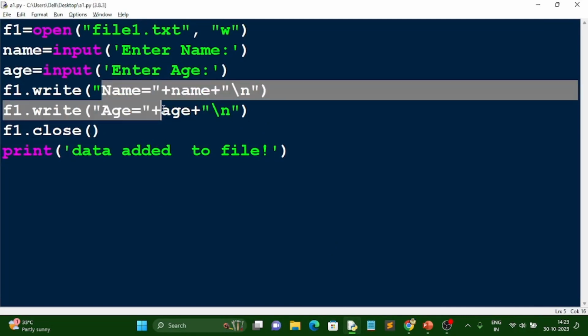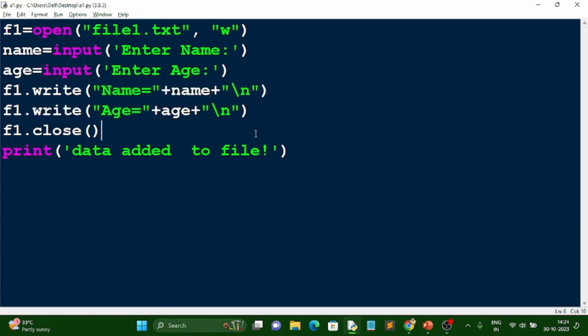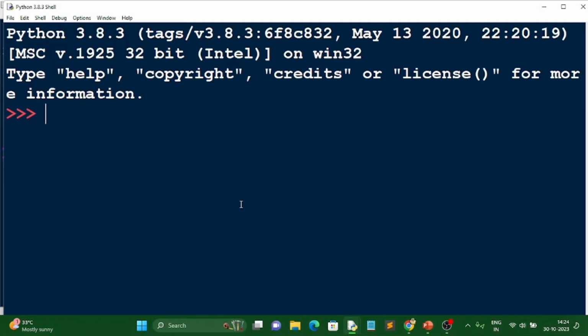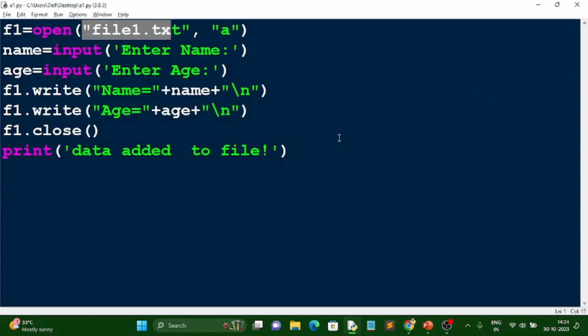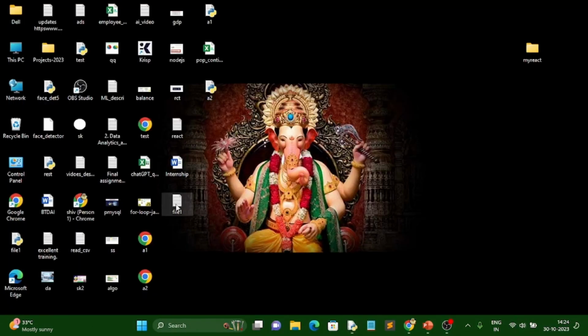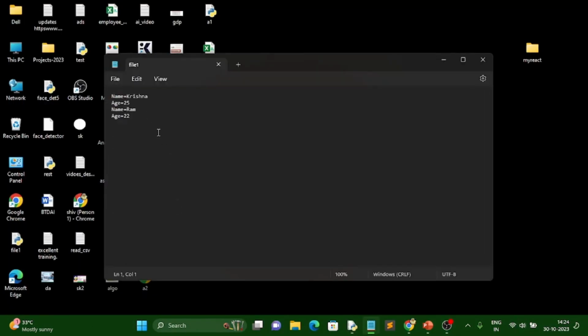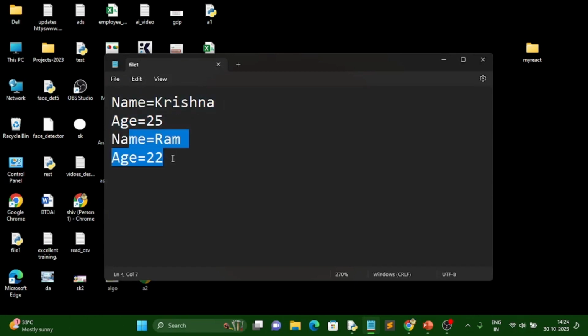To keep the old data as well, we need to use another mode called A. Once the file is created successfully, you just change this mode to A. A means appending, that means adding content to an existing file. Let us see what will happen. Enter the name here again, then some age, press enter. Now this time you can see two records, the earlier one and the new one, first name and then age, then second name and then age, right?